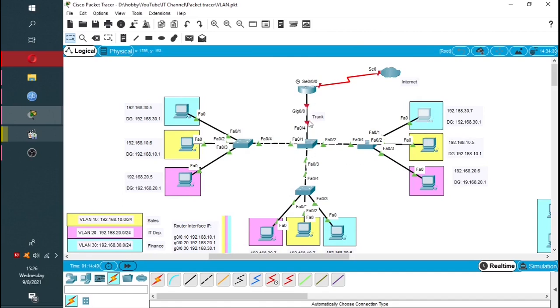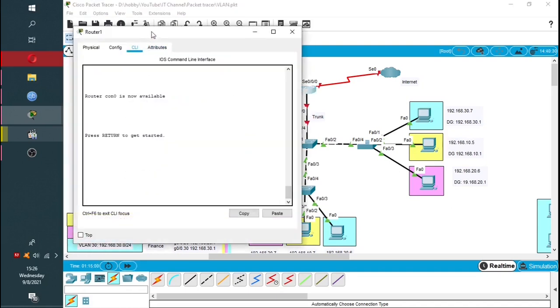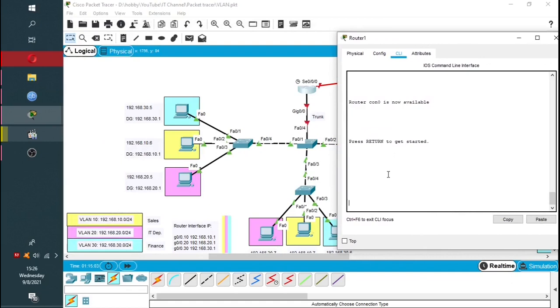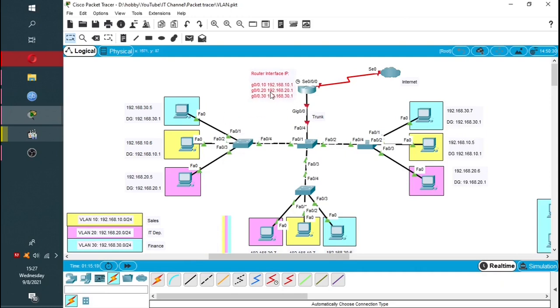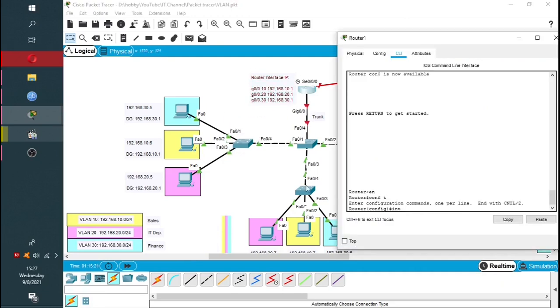Now we need to configure our router for us to be able to route between these different VLANs, right? So we are going to the router and we are going to configure the router. So we will enable, config t, and now we're going to say interface. Another thing about this is that we are now going to introduce gateways to our router.